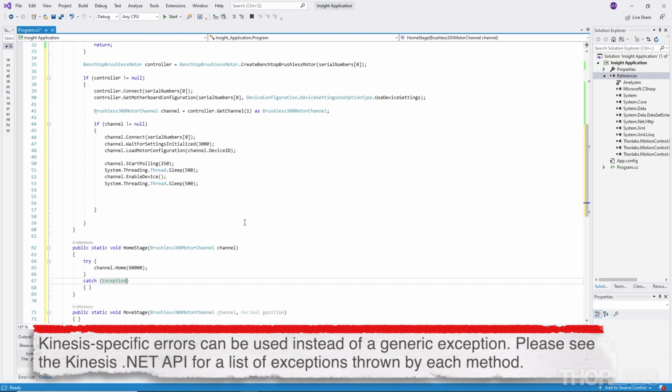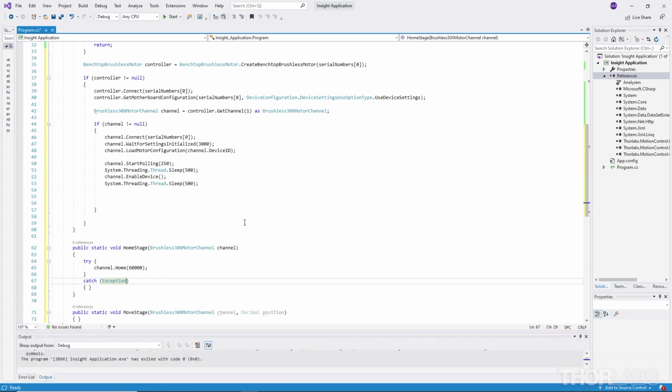And here we're just calling the home method, passing an integer representing the wait timeout, and we're catching a generic exception. Now the wait timeout passed to the home method indicates how long the controller is going to wait before throwing an error. This error would signify that some problem was encountered while completing the movement. However, if the move completes within this time, then it will return and move on to the rest of the code as normal.